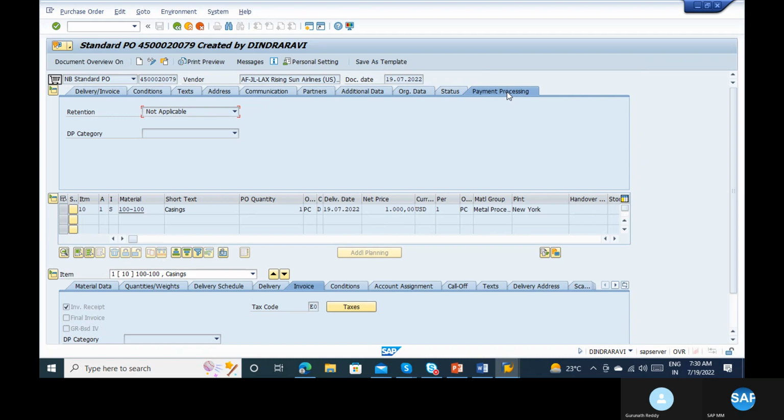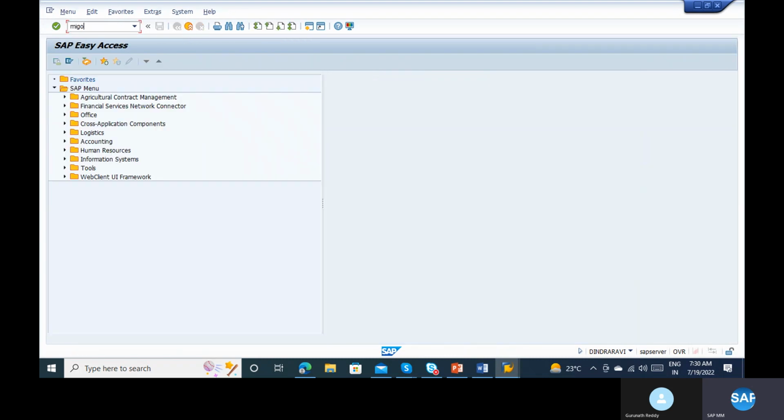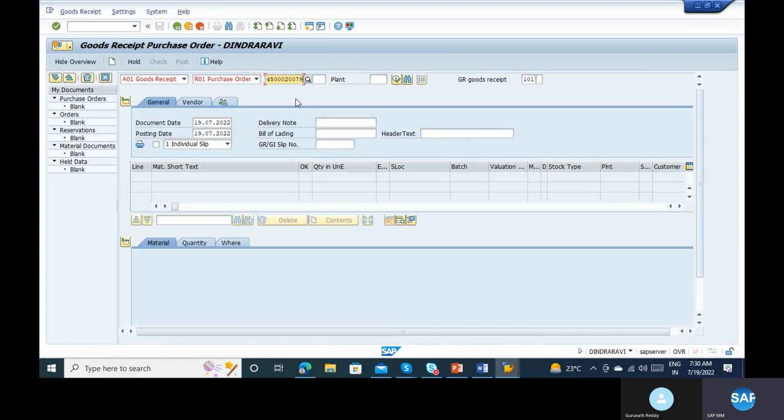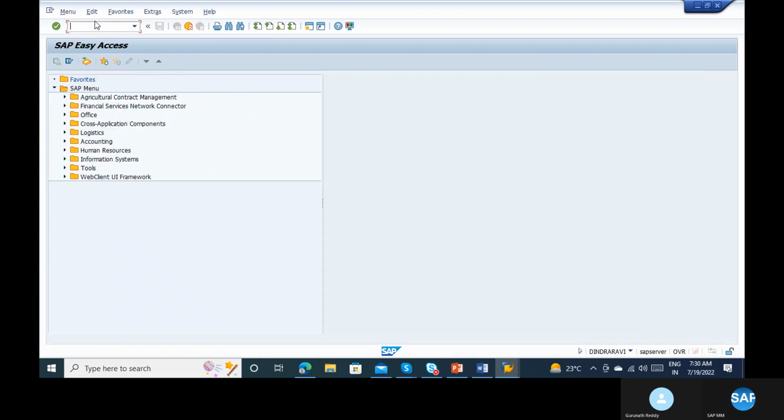GR, goods receipt. There is no goods receipt here. Yeah. If you try to do goods receipt also, it will not accept. See, there is no goods receipt possible for this PO. Why? Because it is a third party PO. Sales order, third party. Okay.